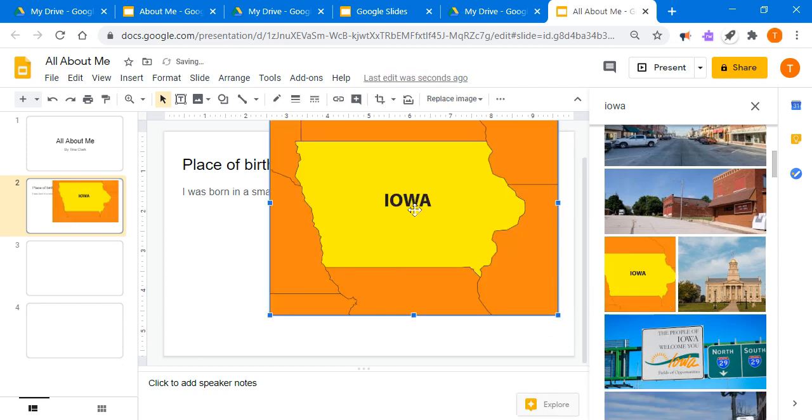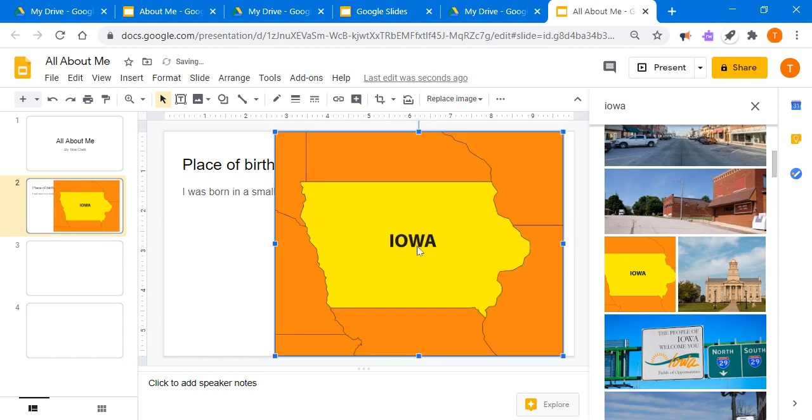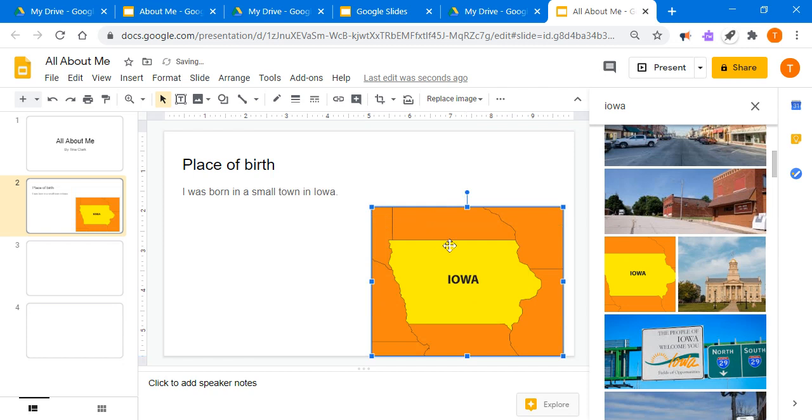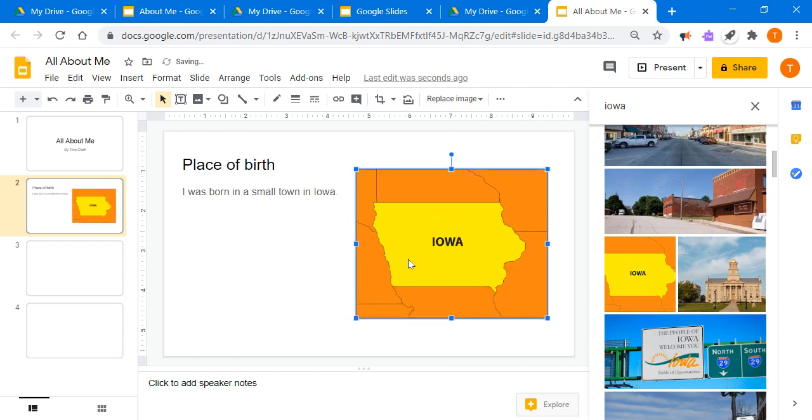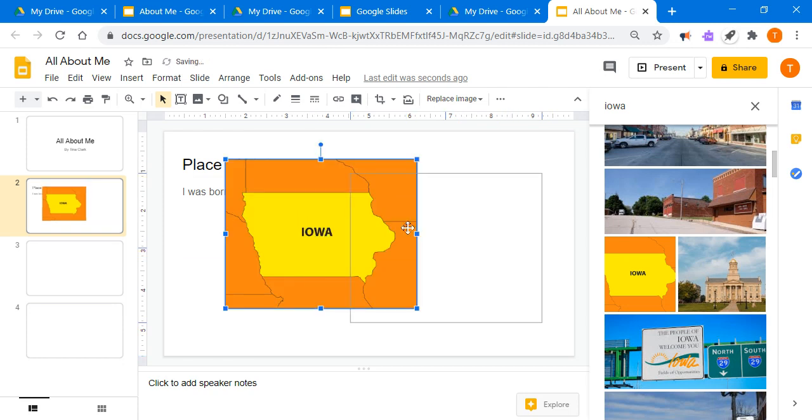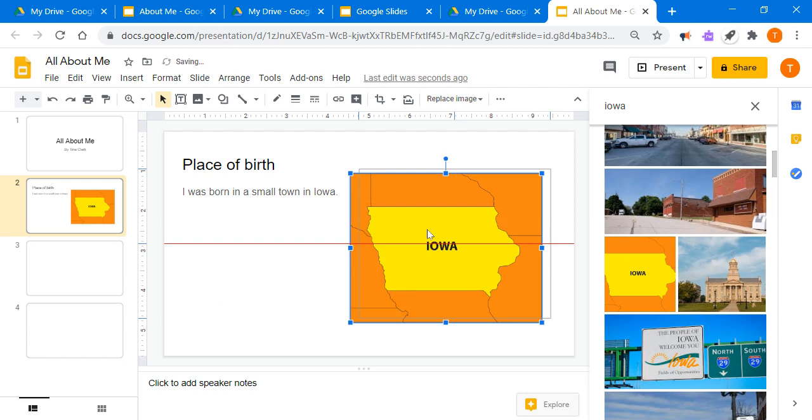It comes in pretty big. We don't want it that big. Bring your image down and put your pointer on the corner so it's a diagonal arrow like that. And put it on the corner. Hold your clicker down and size it down. So now there's an image. And you can always take your mouse and move the image around, but we're going to leave it on the right side so the text is not covered up.